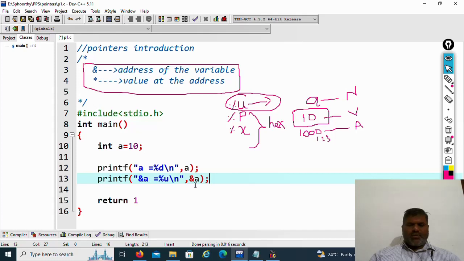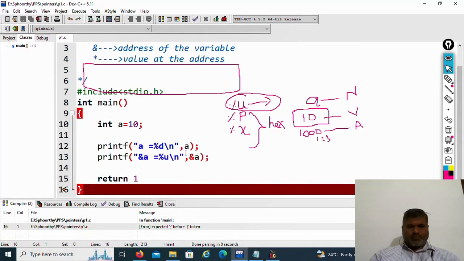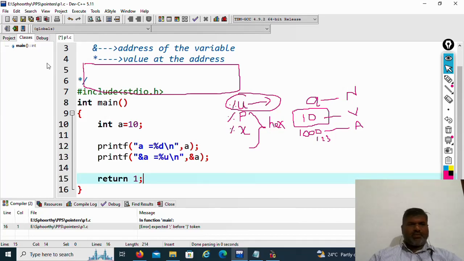Generally till now we used ampersand in scanf. Now we are using it even in printf. We are assuming 1000, but internally the system will allocate a different address. That address will be displayed on screen. Now let us see the output. Okay, return 1 with a semicolon. So save, compile and run the program.